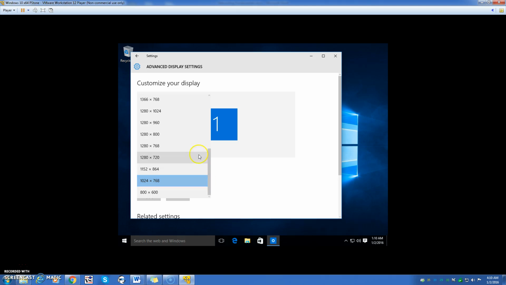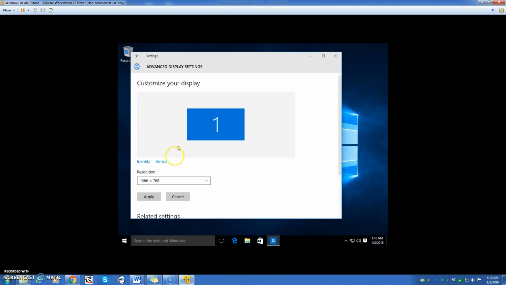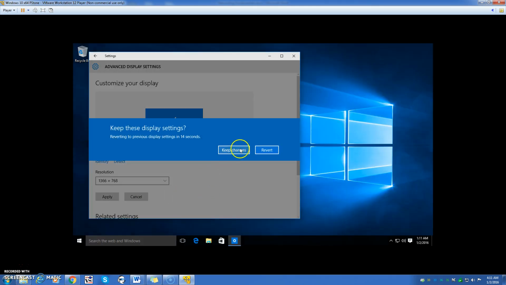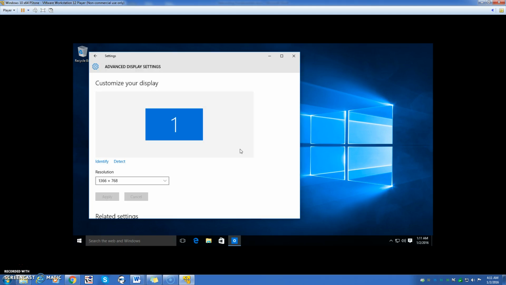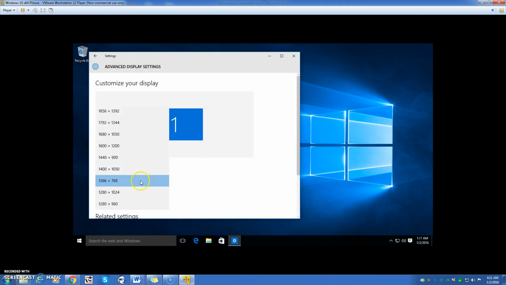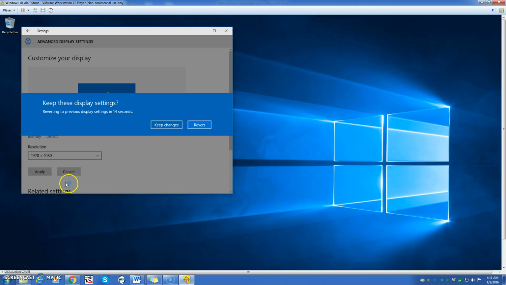Let's see if I can make that a little bit bigger. Let's go to 1366 by 768 and see what that does. Hit apply. That was better, so I'll keep those changes, but I still wanted to get even bigger. So let's go to 1920 by 1080. Hit OK. Hey, now we're talking.